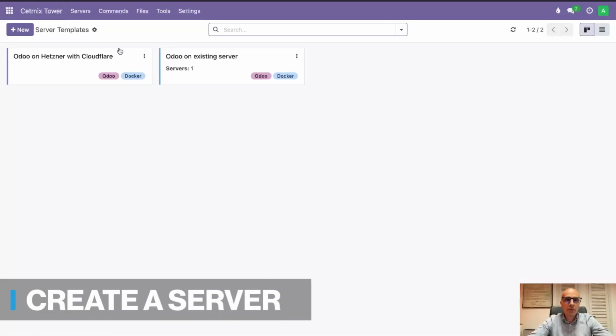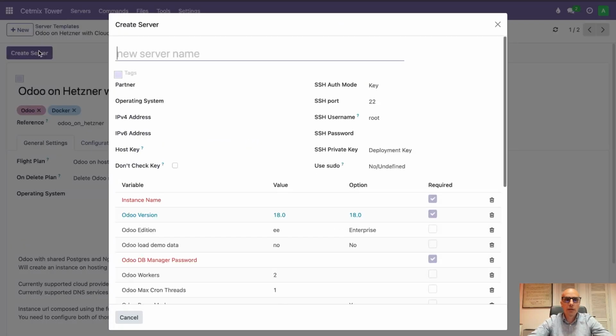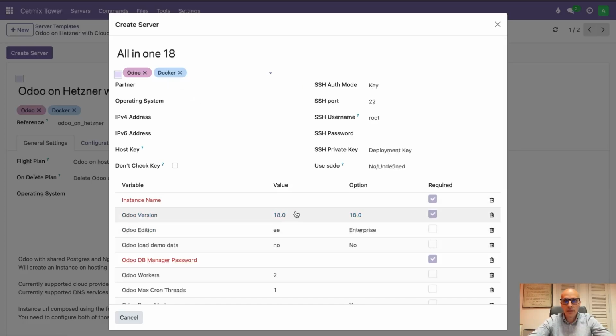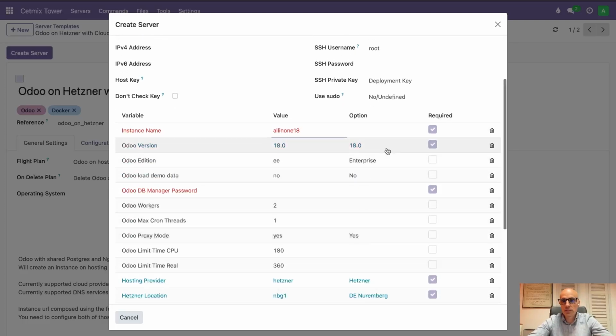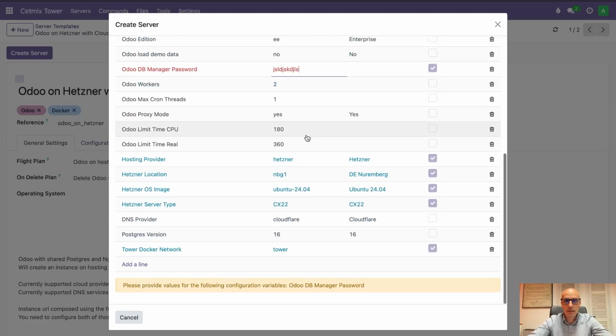Now, the next step is to create a server. So you know how to do this already. Click Create Server, and let's say all in 1.18. Add some tags like Odoo and Docker. And then instance name will be all in 1.18. Odoo version, let's leave it 18. DB manager password, like this one.